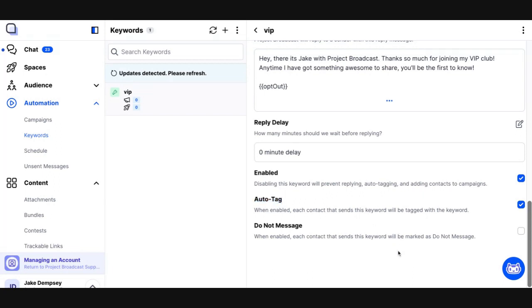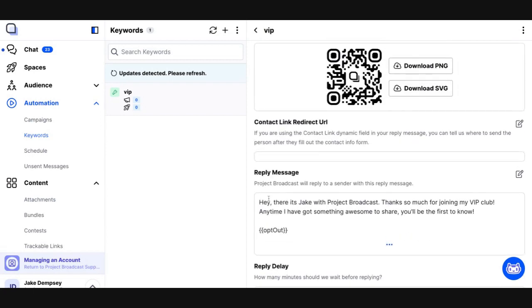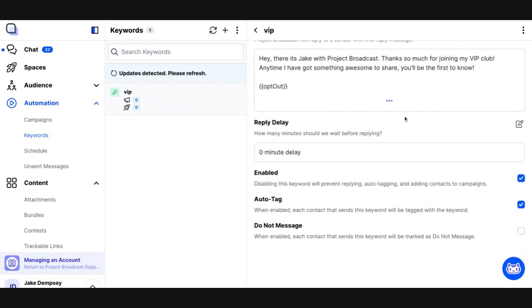The other option you have is to mark a keyword as do not message. It's rare that you want to turn that on. It's basically if someone were to text you your keyword, you can automatically have the system mark that contact as do not message. Now, keep in mind, we've already gone over in previous videos, we already have built-in keywords for things like stop, unsubscribe, quit all. There's a number of kind of baked-in keywords in the texting ecosystem that will automatically mark the contact as do not message. But sometimes you may want to create your own keyword that marks people as do not message outside of the standard stop, quit, stop all type keywords. So we've got our keyword. Right now, the keyword is just going to reply and it's going to tag the person as VIP. So we've got all this saved.